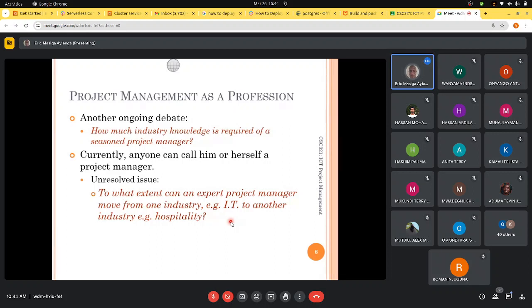Then he's going to do a master's in project management. Somebody does a BSc in computer science, and then he goes and does an MSc in project management. But I'm yet to see somebody doing a BSc in project management. So project management is built on top of other domains.